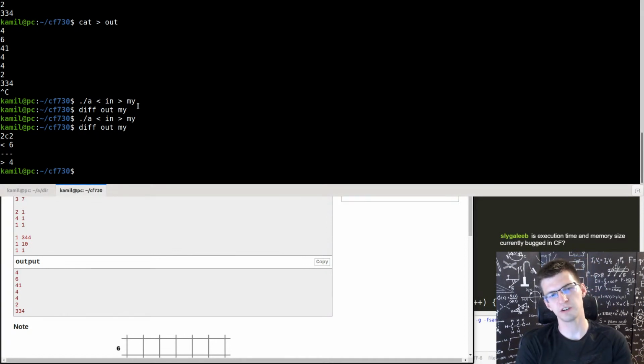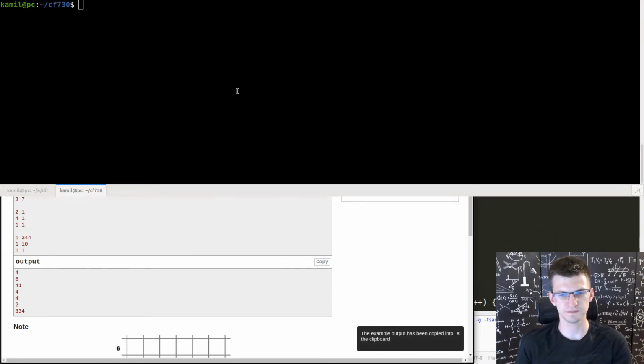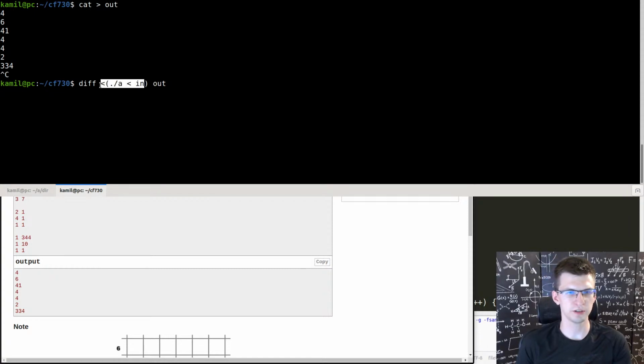A bit shorter version is one not requiring your own file. So let's say you didn't create any files yet. Copy this to out. This is the out you should get. And then in bash you can also type this. This runs your program on input in and takes this, pretends that it's a file, and compares whatever is returned here with out.